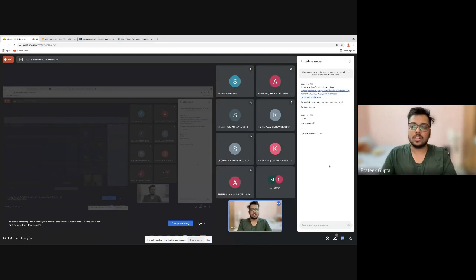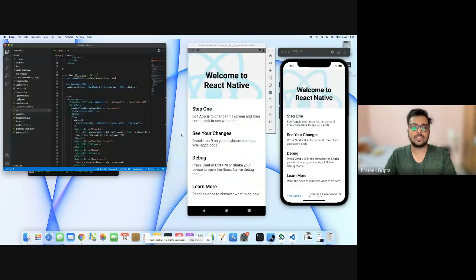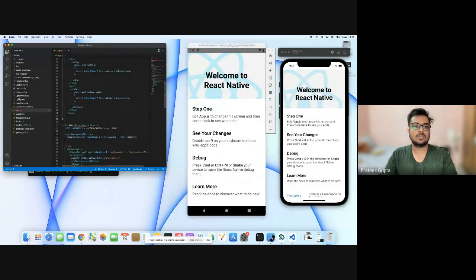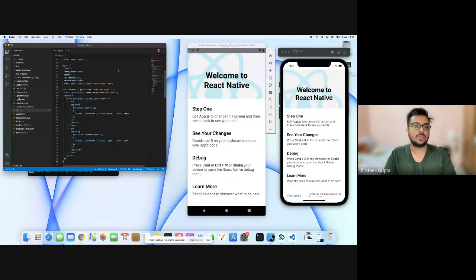So this is how you will start the project, and the moment you start the project, this is how the emulator will turn up on your screen, and you can open the project structure in any editor of your choice. I prefer Visual Studio Code.